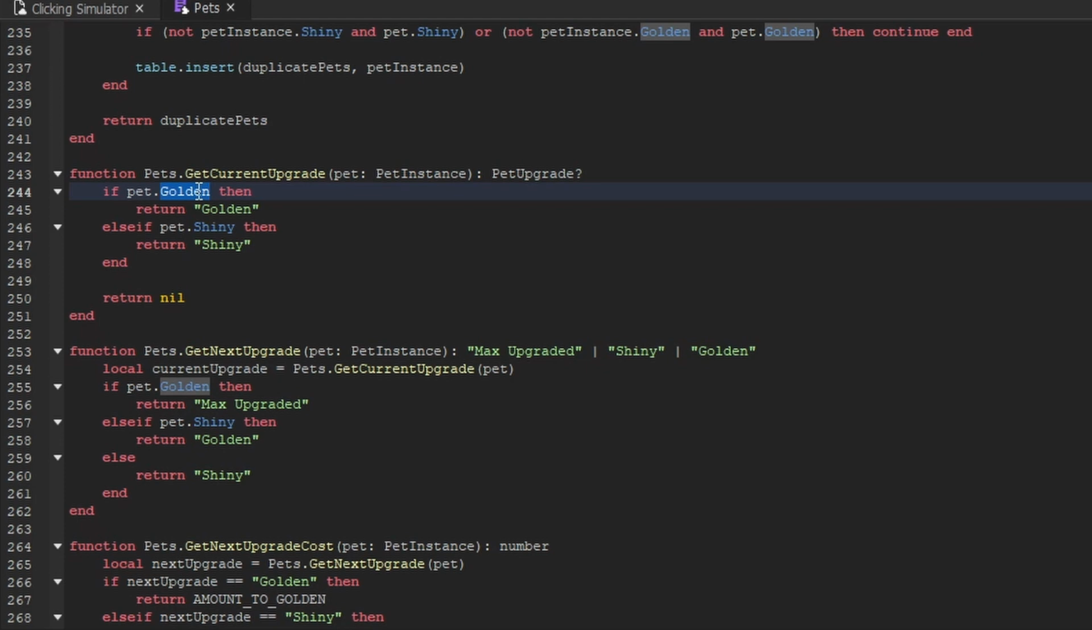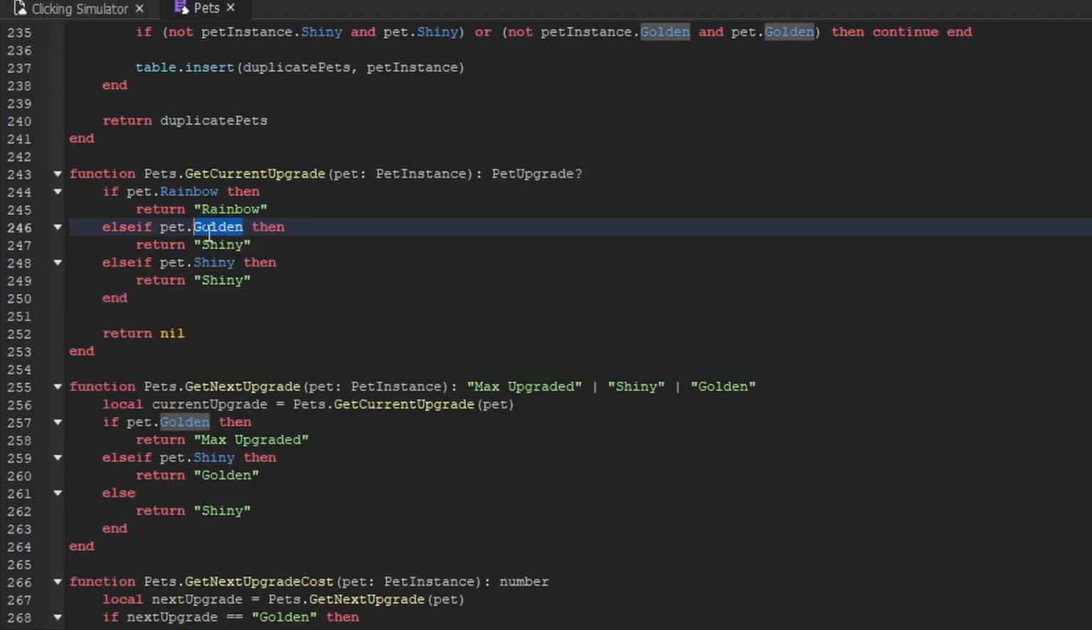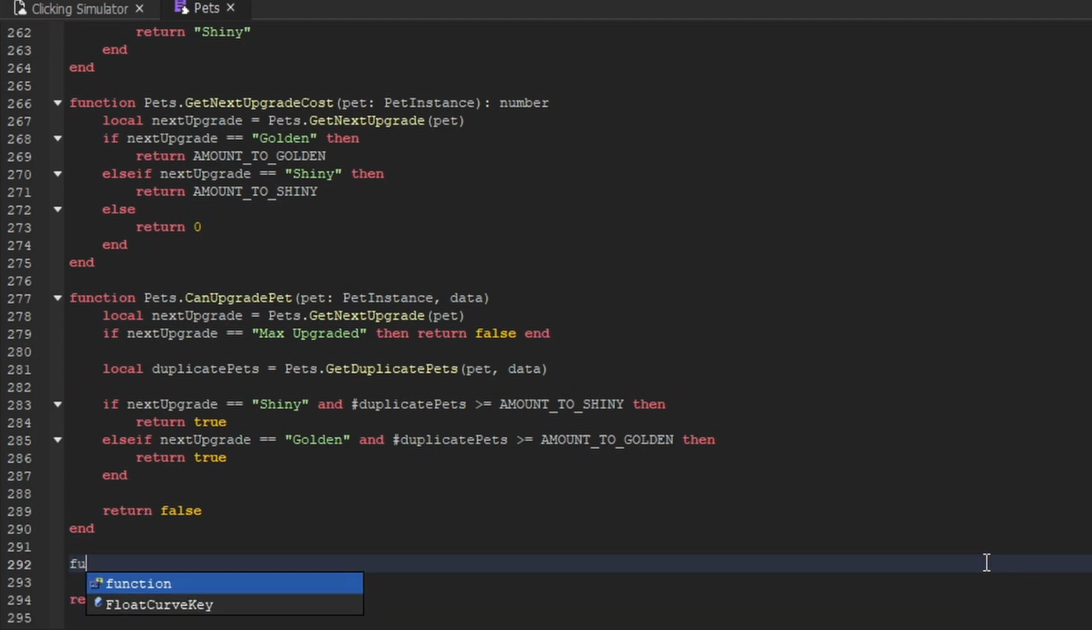So what we first want to check is if the pet is rainbow. And if the pet is rainbow, then we of course want to just return rainbow. And then we're going to basically just copy and paste the shiny part right here, and then we'll do the same exact thing that we did previously for golden. Cool, now that we've done that, let's go ahead and start creating some more functions.